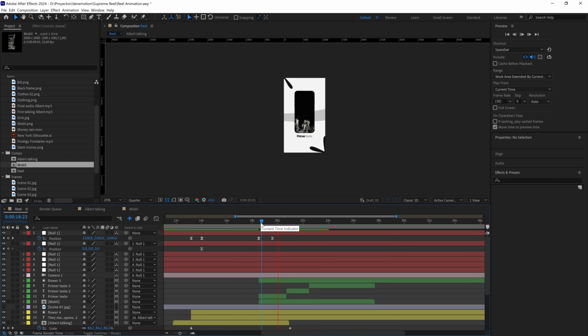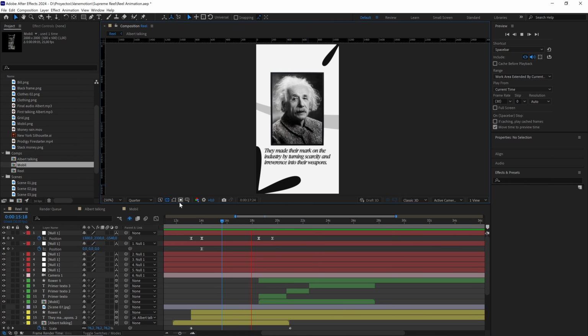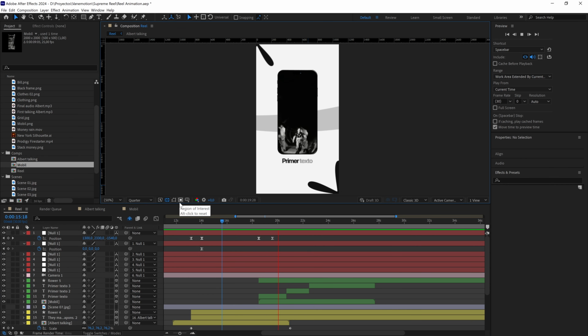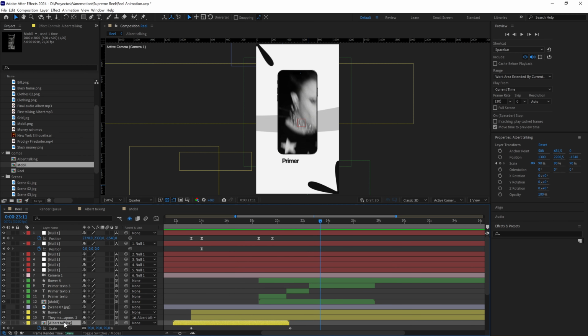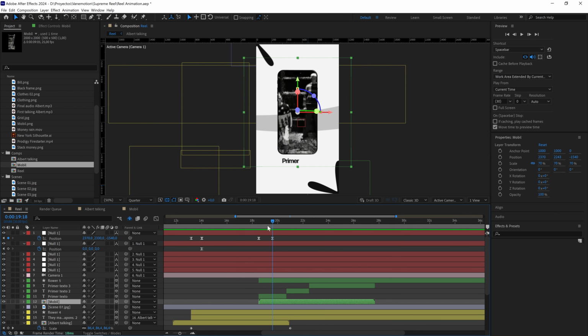To prevent the animation from looking static, just like we did with the Albert composition, we'll animate the scale of this mobile composition as well.